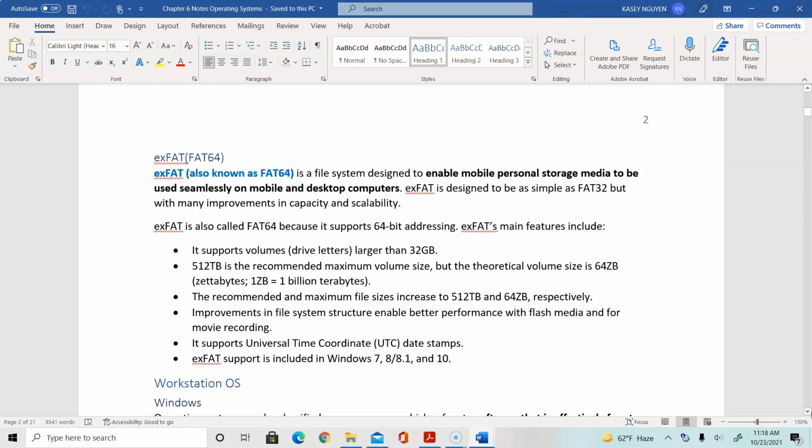It supports what's called the Universal Time Coordinated, or UTC, date stamp, which is not specific to a region, it's just universal, so that way it would record the file based on how it's written. And you can use ExFAT with Windows 7, Windows 8.1, and Windows 10 and later, and now we are entering Windows 11.